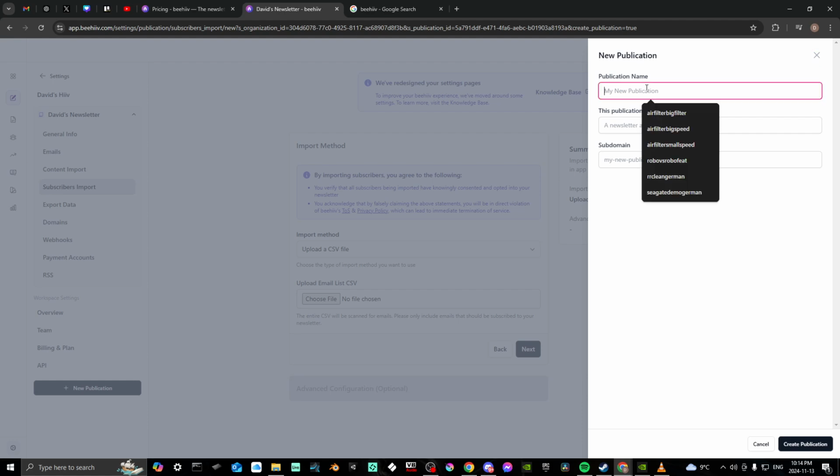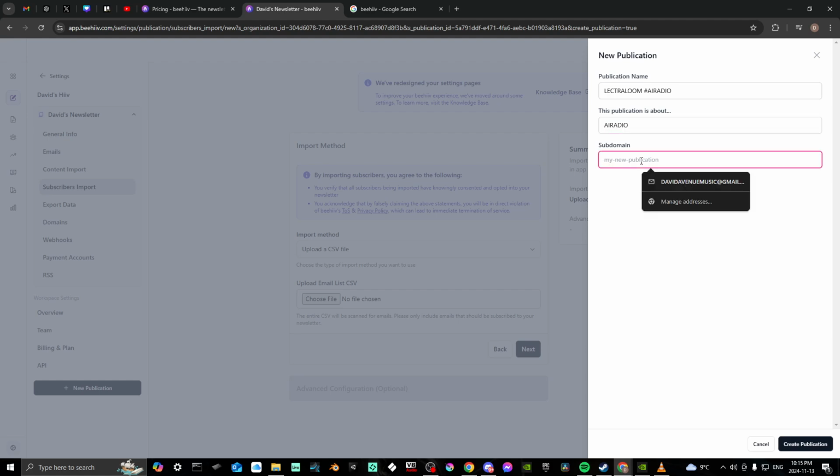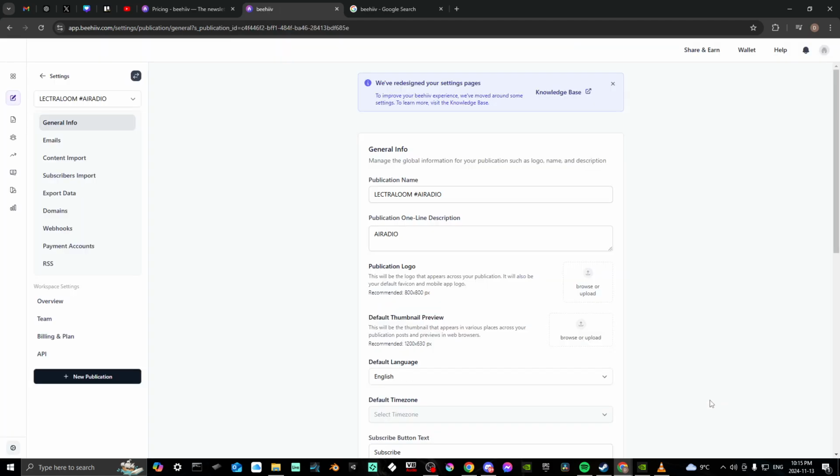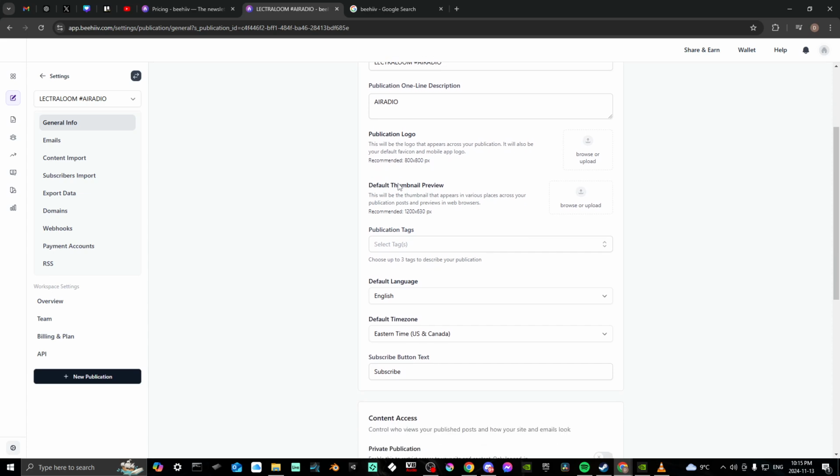Publication name, we're going to go with Lectureloom AI Radio. This publication is about AI radio. And what is the new subdomain? Lectureloom AI Radio. Now let's see if we can create that. Okay. Now it's going to take us to a general information page where we can put in a publication logo.